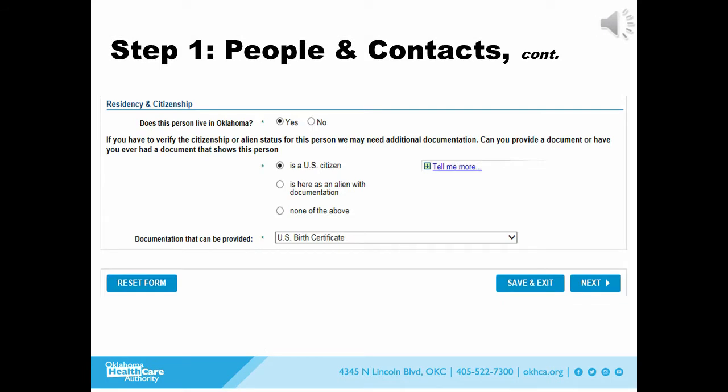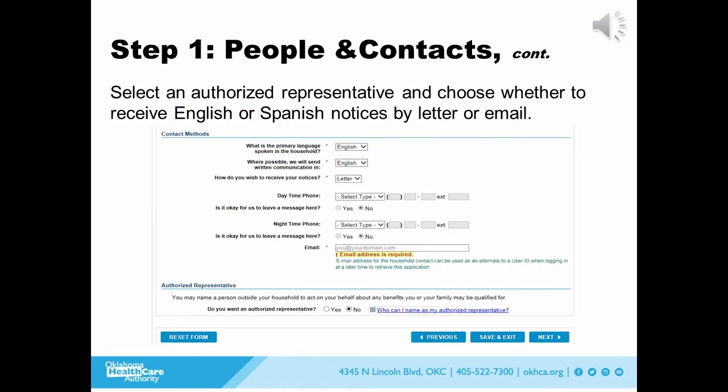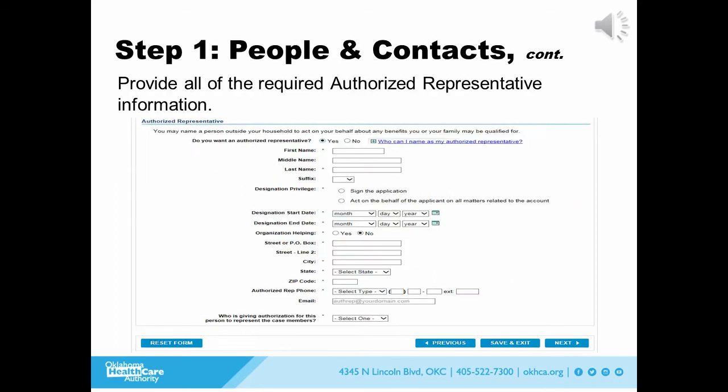Step 1 continues with the collection of the household's contact information. At this point, you may choose to receive English or Spanish notices from OHCA related to your healthcare coverage. You may also provide contact information for an authorized representative if you have one. The authorized representative may be a family member, attorney, hospital, social worker, or any other person chosen to act on behalf of the household.